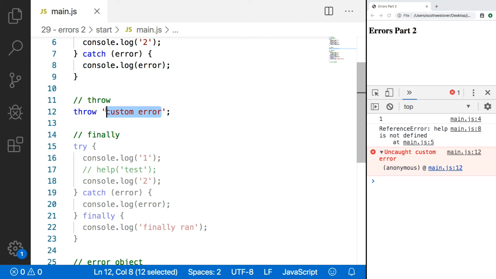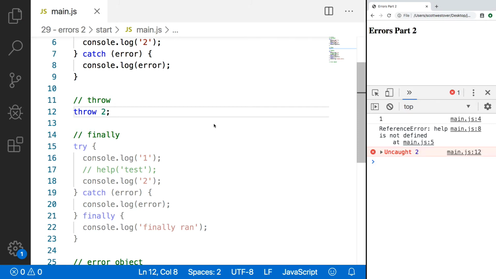As I mentioned, we can throw a number. If we save and refresh, you'll see we throw a number. We can throw a boolean, or we can throw an object. So for example, you can do test, and do 1. If we save and refresh, you'll see that our object is thrown as well.